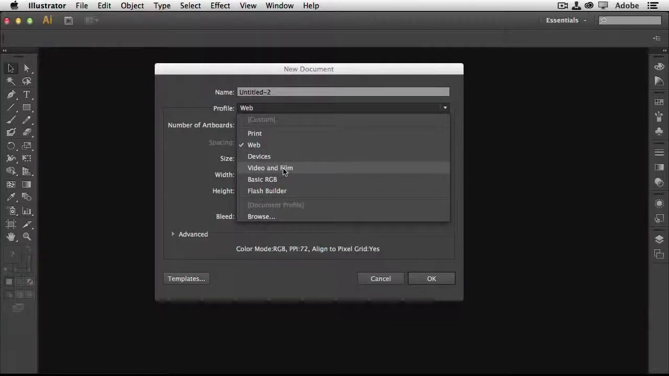Maybe it's a logo that you're going to animate in Adobe After Effects, or you're just going to put as a lower third in Adobe Premiere. Basic RGB and Flash Builder. So lots of choices here to decide where you're going to start. And if you say, well, I'm going to print it and do some of these other things, then I would probably go ahead and say start with print. But if you say, no, this logo is just pretty much for on-screen use, then I would probably pick one of the other ones. So I'm just going to go ahead and start with web.